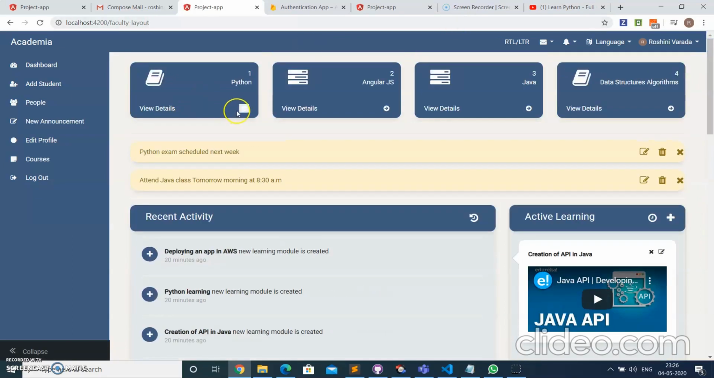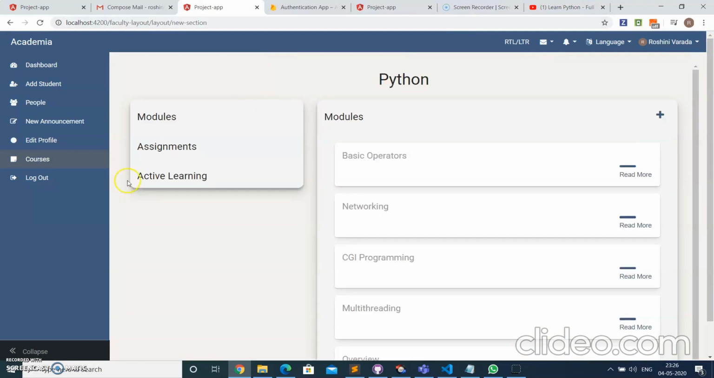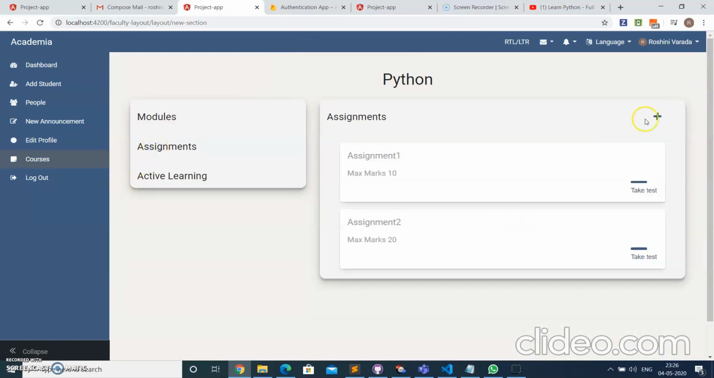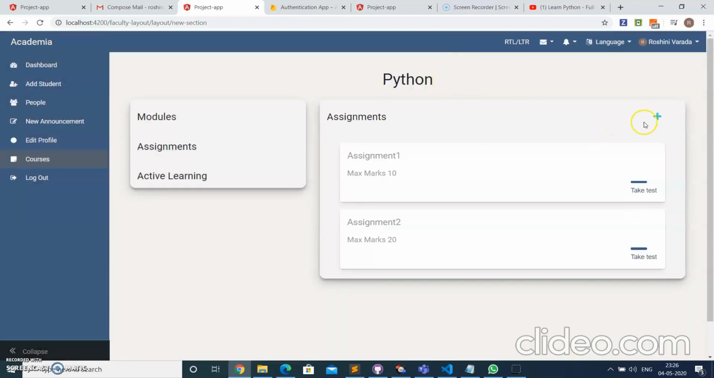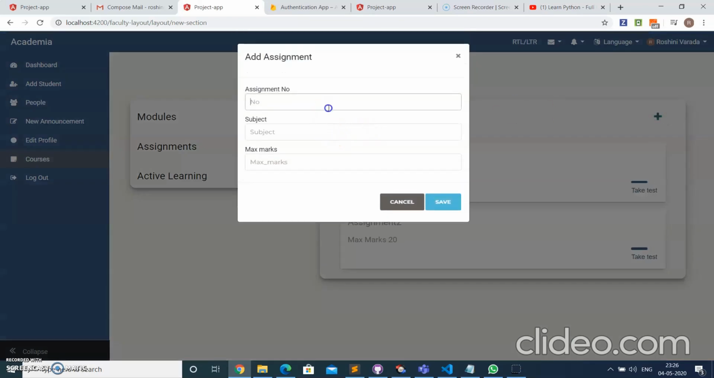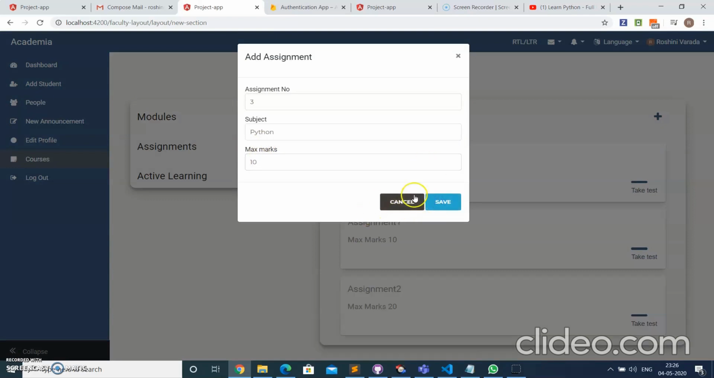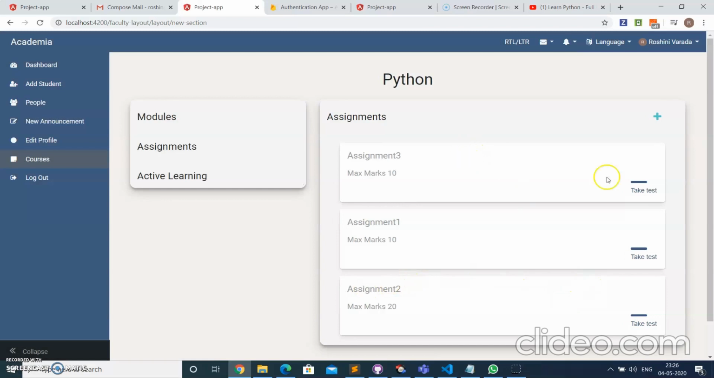And then after that, if we see the assignments, we can add an assignment here. For example, now this Python has got only 2 assignments. If we want to add a third assignment, the subject will be Python, and max marks we can assign based on the marks. The number of questions will be fetched from the tutorial point side. Once I add it, I can see the newly added assignment here.